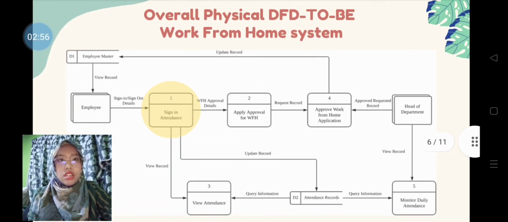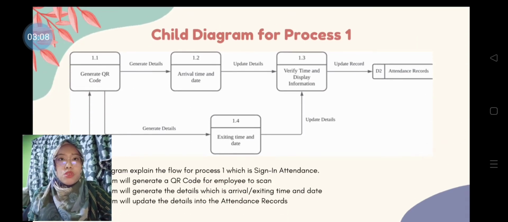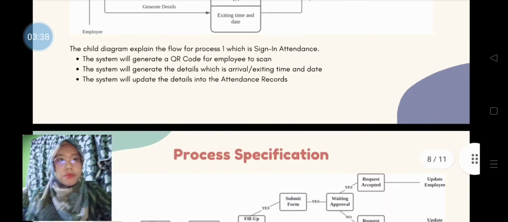So this is the overall physical DFD 2B work from home system, where I'm assigned to process one, which is sign in attendance. This is the child diagram for process one. Process 1.1 is generate QR code, which will generate details, which are arrival time and date, and the details will be updated to verify time and display information. The time and date information will be updated into the attendance record. So the employee needs to scan the QR code during arrival and exiting time.